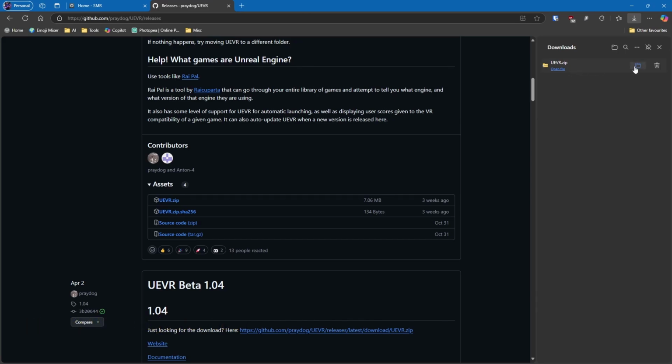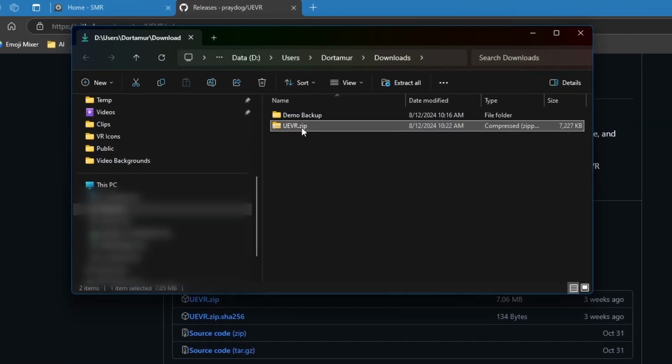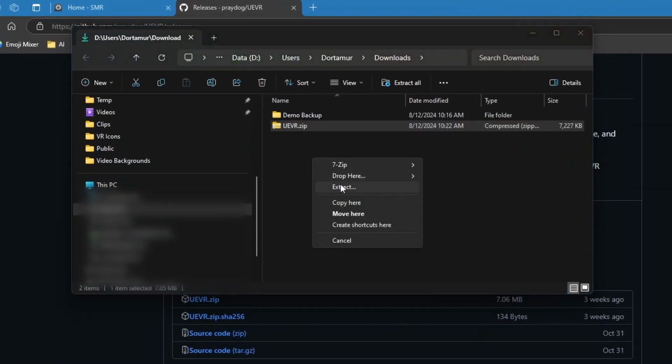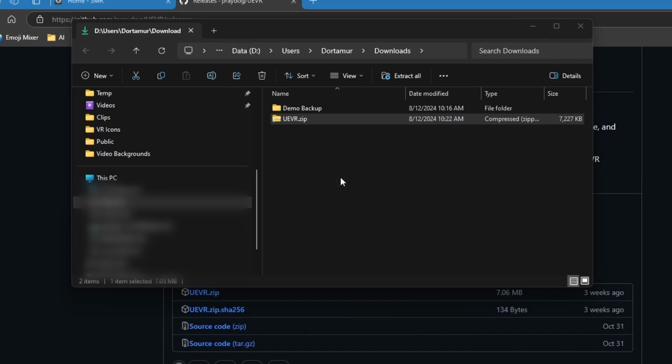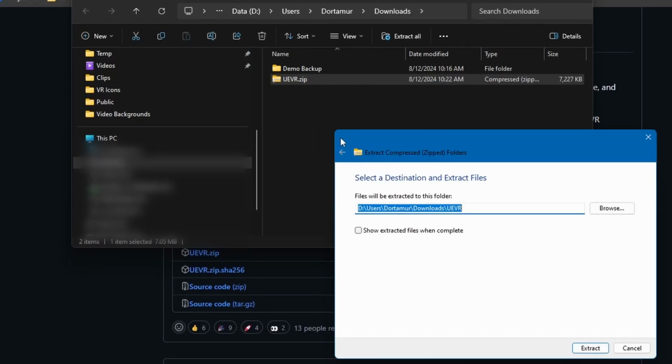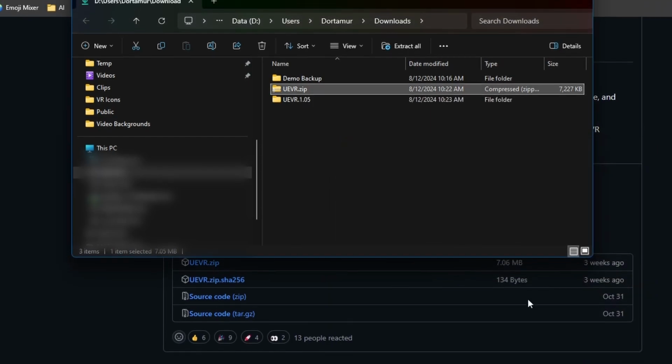After it is downloaded, open the Downloads folder where it was saved. Right-click drag the zip file to the same directory and select Extract. This will prompt for a folder to extract to. You can just leave it as UEVR, but I recommend adding the version to the folder name as a simple reminder as to which version it is. Select Extract.